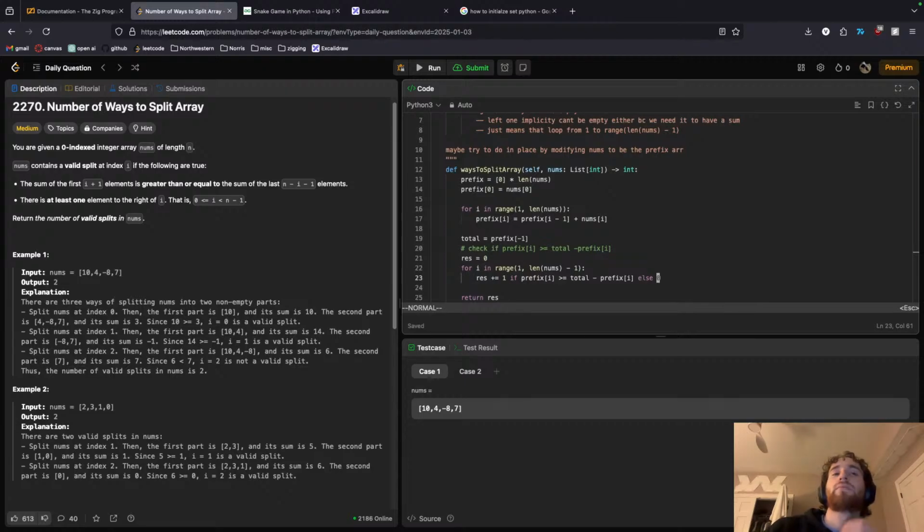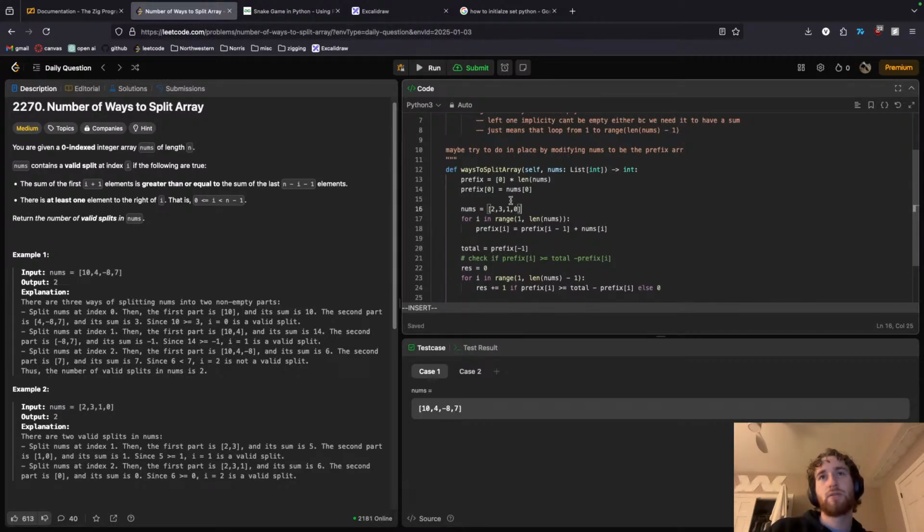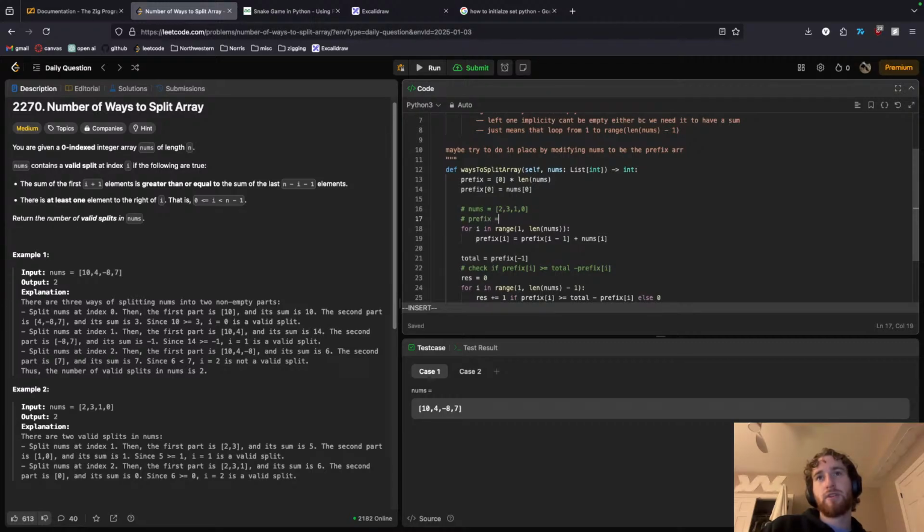That's 0. So like, let's run through this. So we have this, which means our prefix should then be equal to 2, and then this would mean we start at 1. So the first position is equal to 2 plus nums, so it'd be 5, 6, 6.